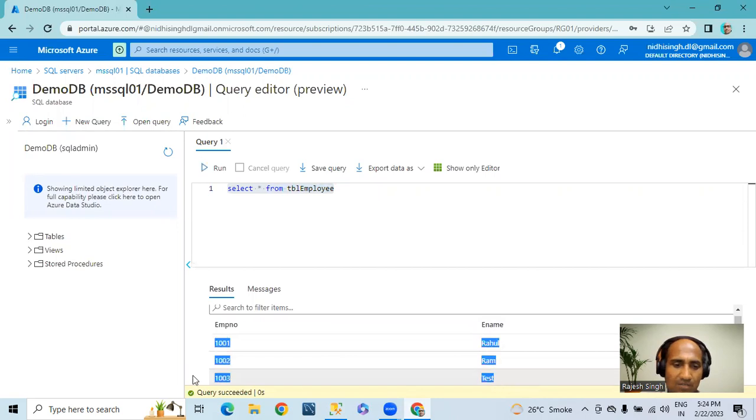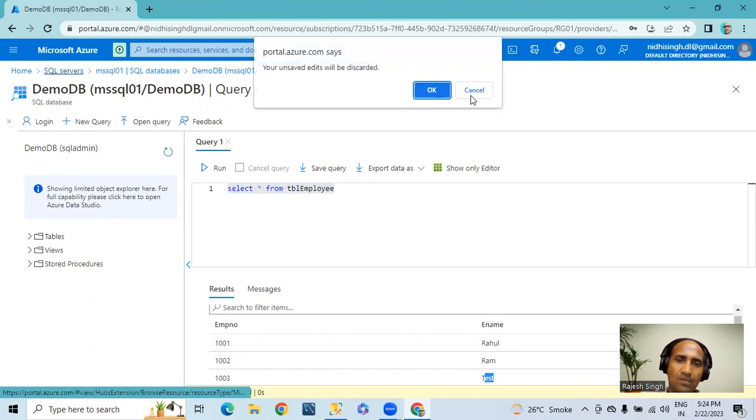You'll get the test record inserted. Okay, so I have done it, and you are able to see the data whether you access it from SQL Server Management Studio or the portal. Okay, thanks for watching.